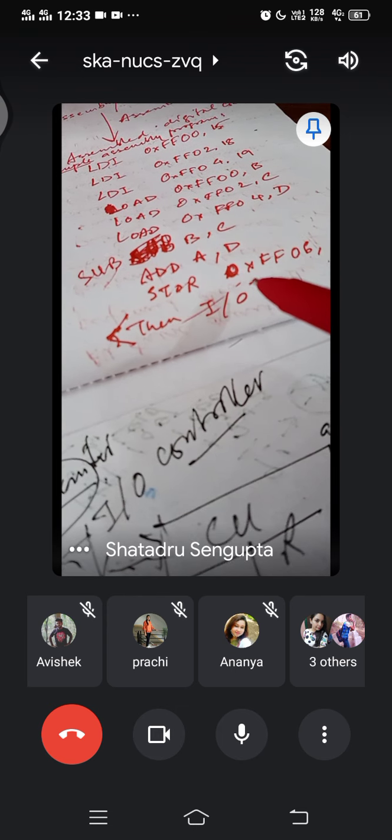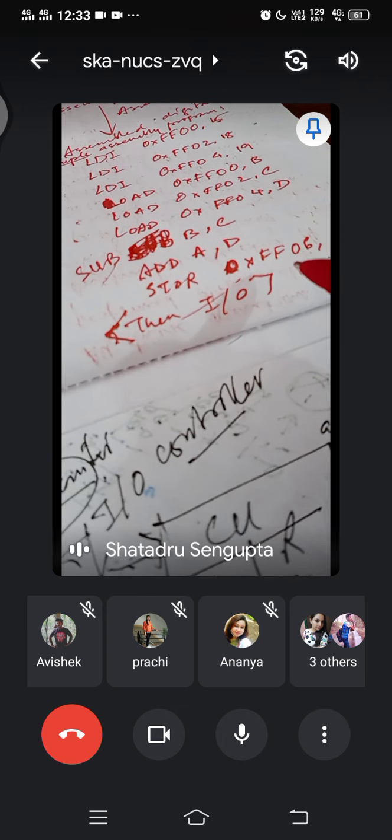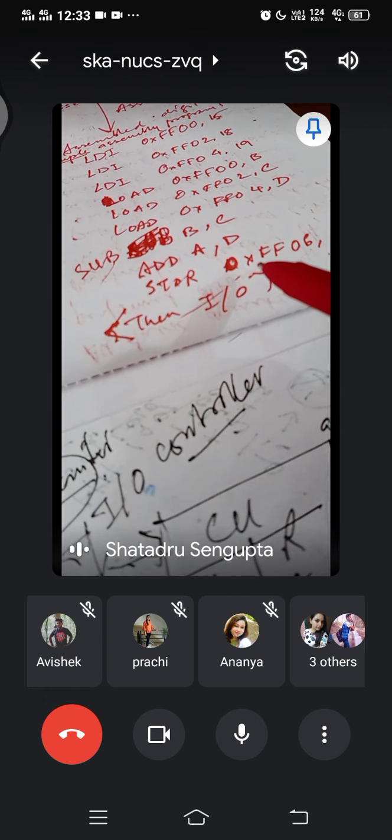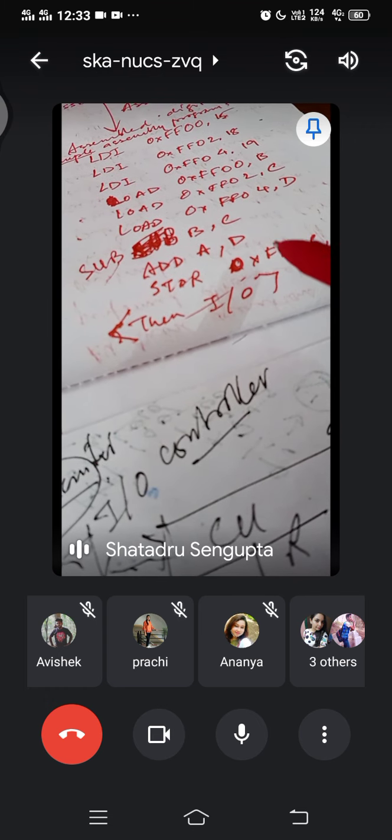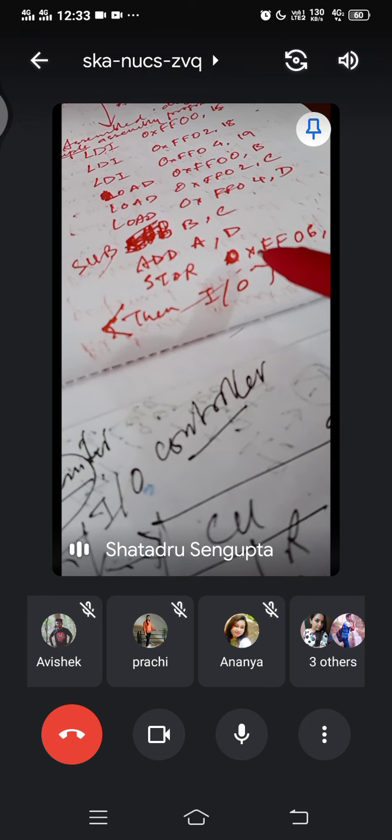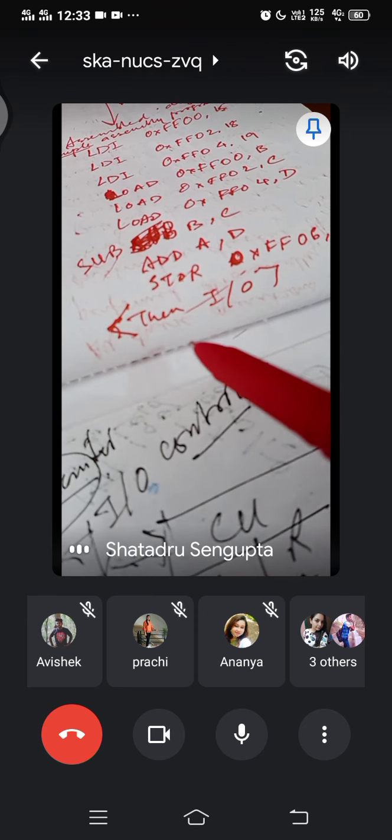So store 0xFF06, and print that 0xFF06. 0x is hexadecimal, as you can imagine. So print the contents of 0xFF06. You have to issue the IO command there.